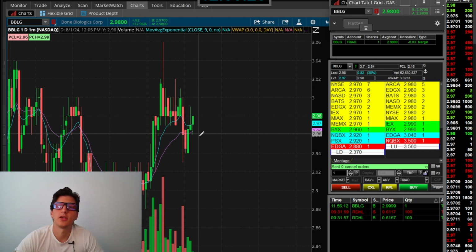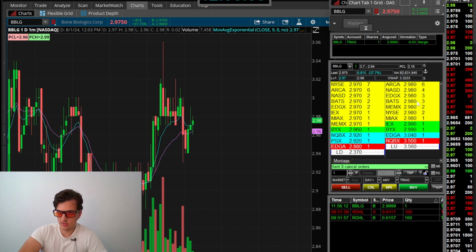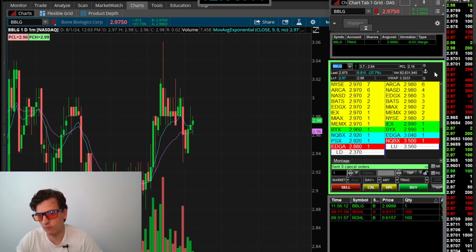Next, let's take a look here at my depth of market setup. On the right side, most of this is all Dash Trader windows, so I can go through these and how I have them set up. So this is the level 2 montage.